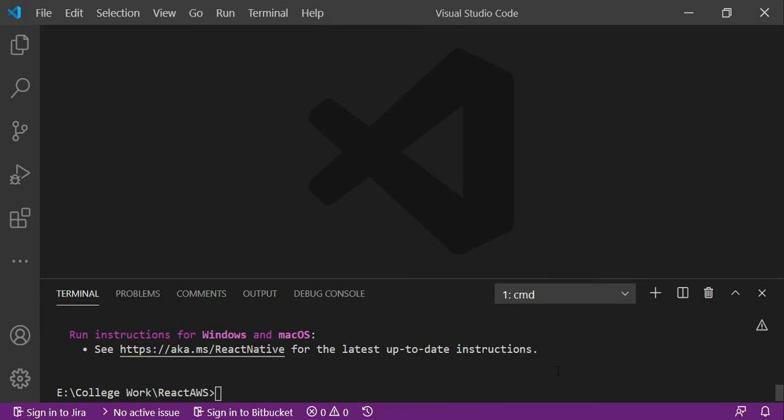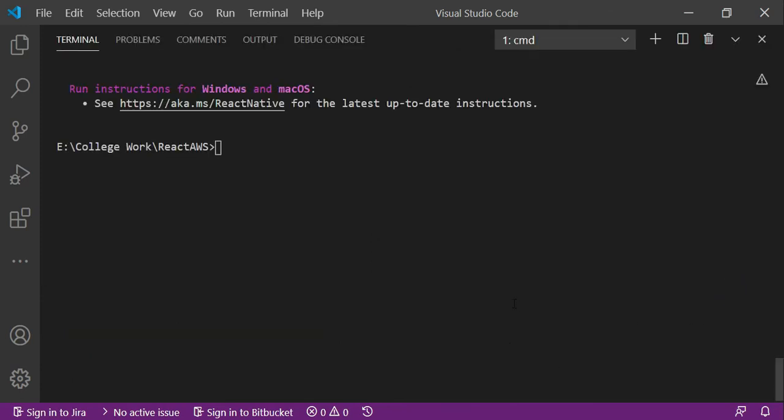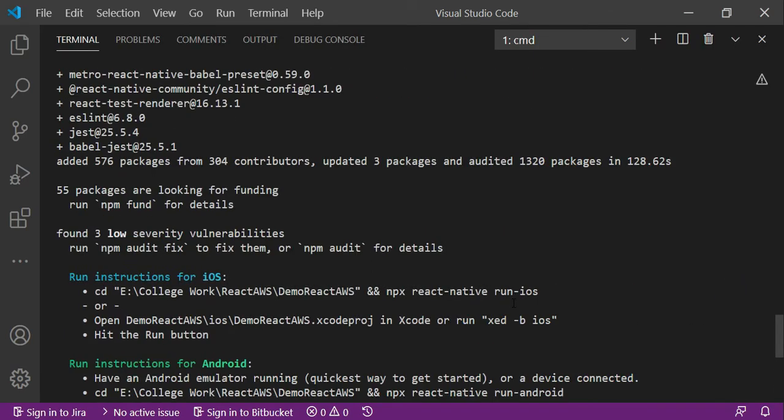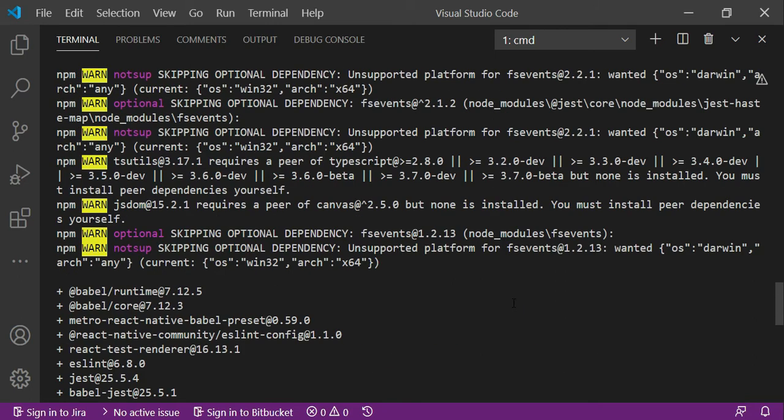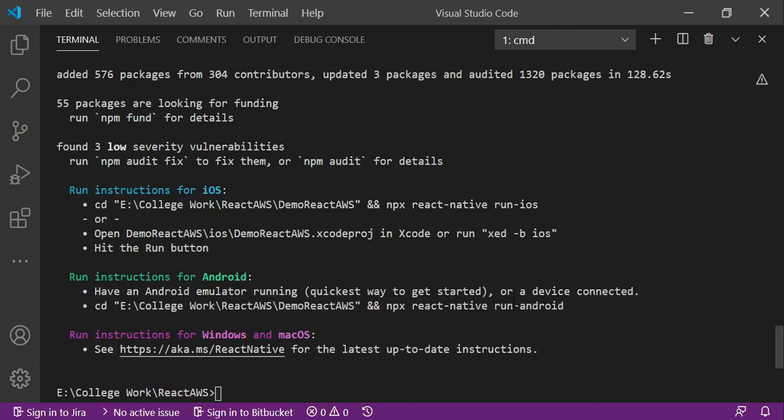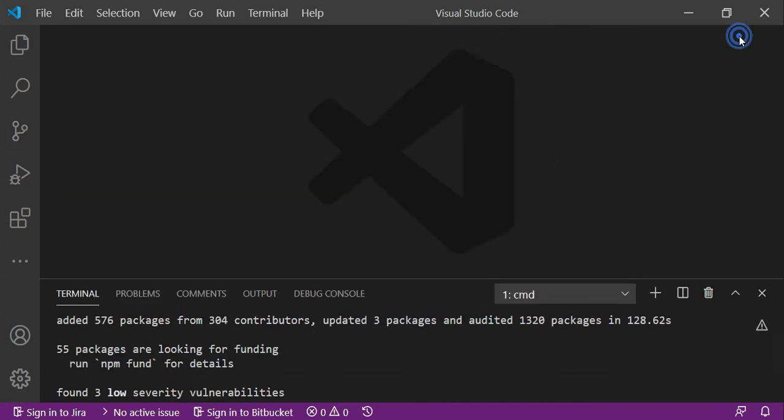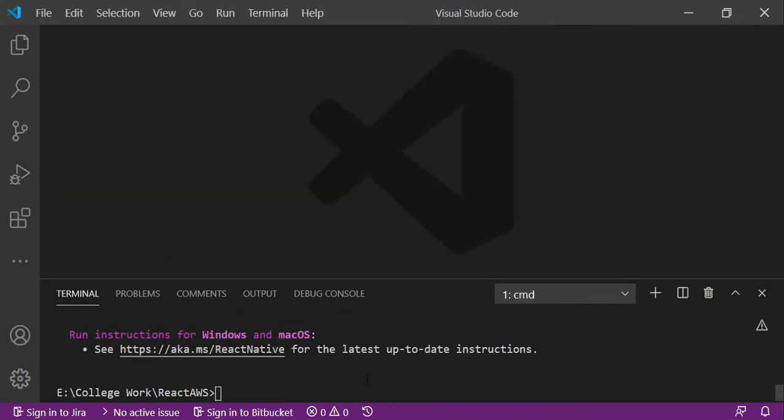Okay, so now see, it has already created the new React Native application. It will take some time, okay, based on your internet speed and processing speed. Okay, so here it has taken almost 5 to 6 minutes. Okay, so here I have paused this video. Okay, so you have to give some patience. So here we have just initialized a new React Native project, that is React AWS.